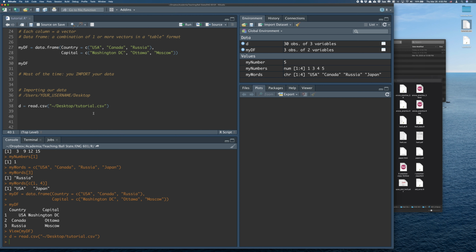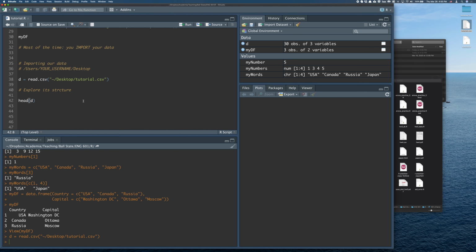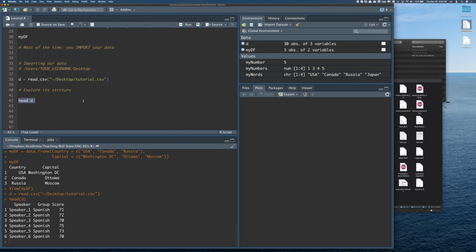Now, the very first thing you want to do with a data frame is to explore its structure, right? So we want to take a look at the data just to see if it looks okay. One way to do that is to visualize the top rows of the data, and that's done with the function head over here. So these are the first 6 rows of the data frame called D right now.